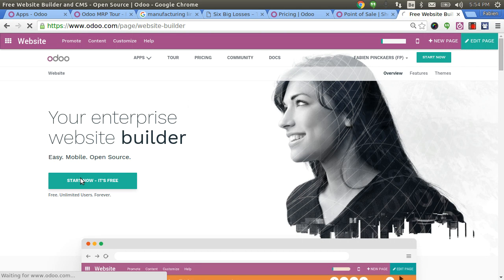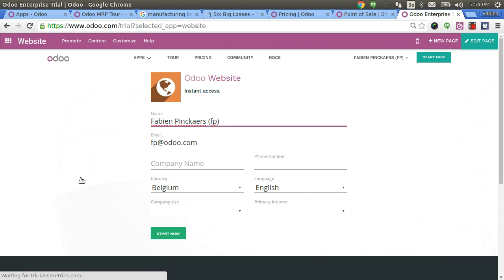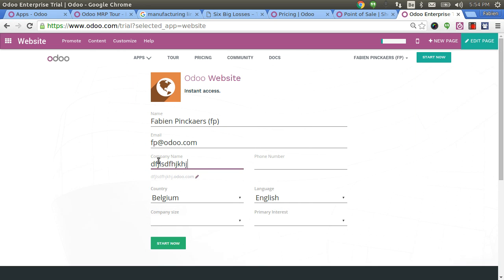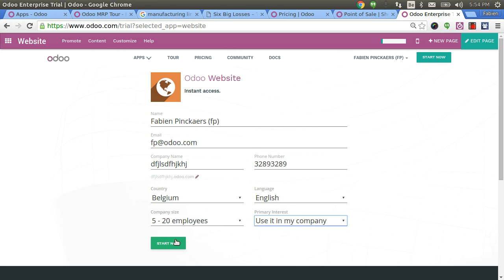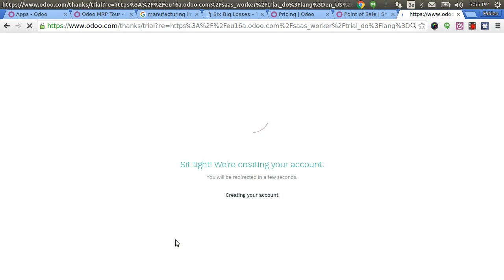And start now, it's free because one application is free. So if you just need a website, it's free. You just create a company, blah, blah, blah, phone number. It's your real phone number. It costs money to have salespeople running for nothing. We have a great voice over IP connector too. And now he's creating my website.